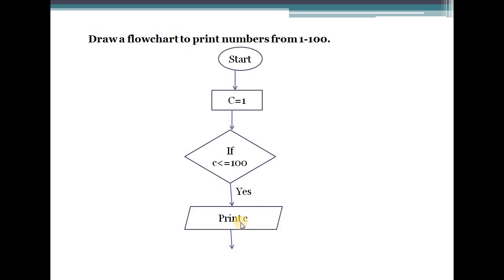Next, I have to print the next number. So I have to increment the value of C. So C is equal to 1 plus 1, 2. I have to check if 2 is less than or equal to 100. Is 2 less than or equal to 100? Yes. Print 2. Increment the value of C. 2 plus 1, 3. Again check.